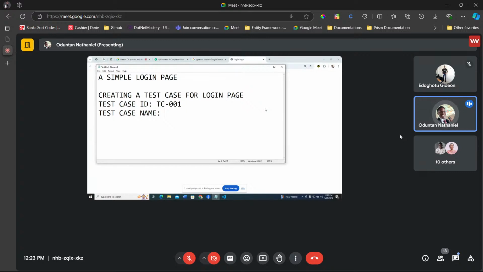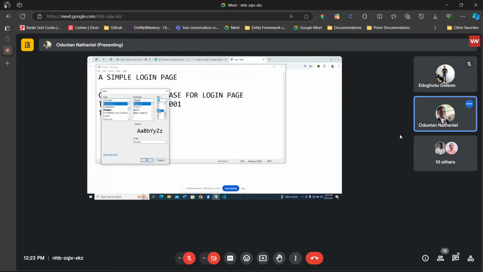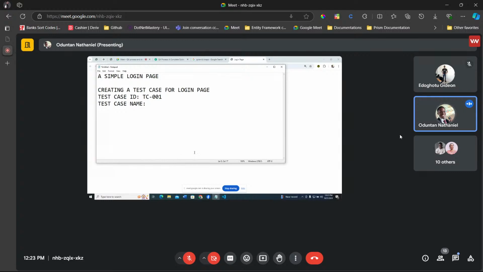I believe at the end of the class, we'll be able to do it on our own. So let me reduce the size of this. So the test case name is what? Login functionality. At this point, we have our test plan.